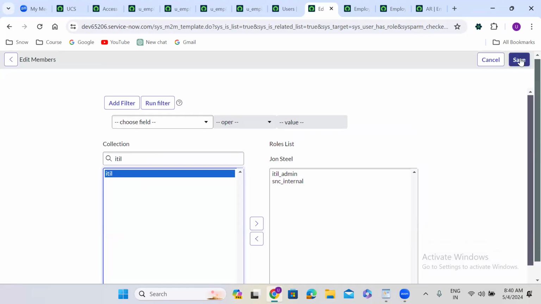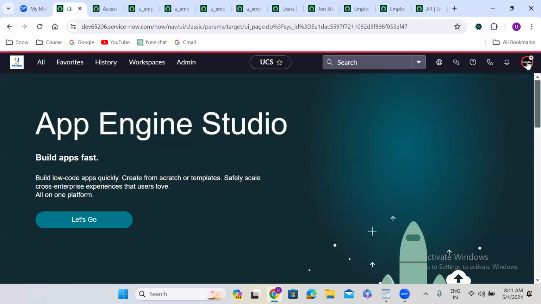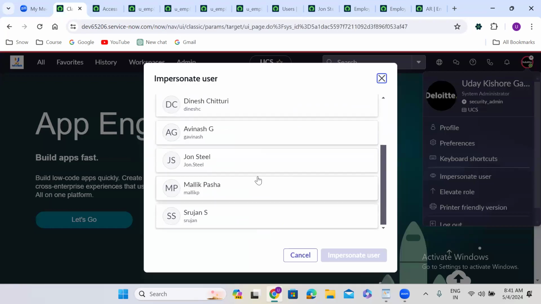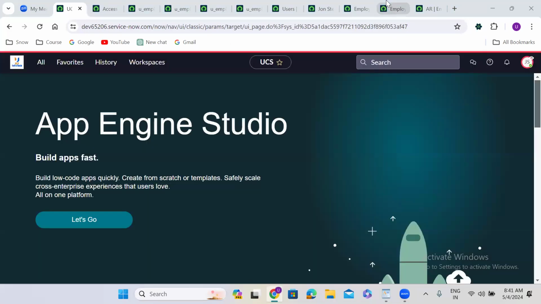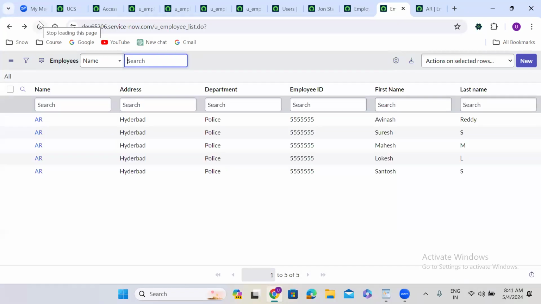With ITIL admin permission, he will be able to see all the fields. How the data is actually restricted in ServiceNow, you are able to understand, right? Using access controls. So now you can see he is able to see all the fields. ITIL guys can only see these three fields: first name, last name, full name. ITIL admin can see all the fields.